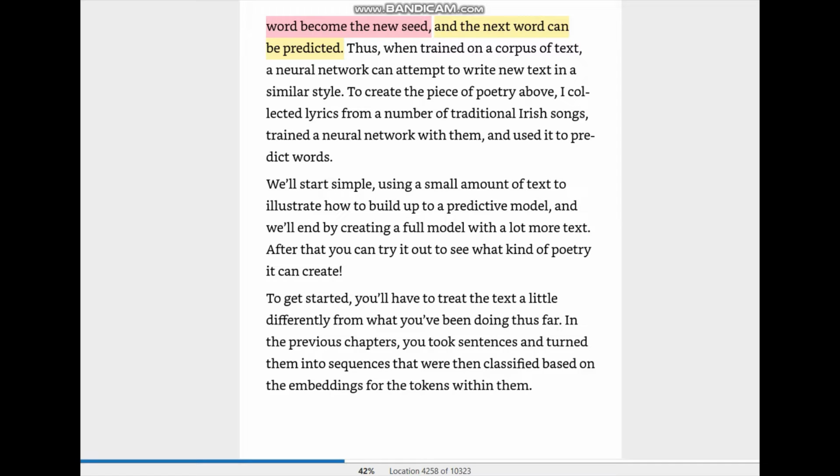To create the piece of poetry above, I collected lyrics from a number of traditional Irish songs, trained a neural network on them, and used it to predict words. So we'll start with a small amount of text that we have already seen. To get started, you'll have to treat the text a little differently from what we have done so far. Like in the previous chapters, we took the sentences, turned them into sequences, and then classified them based on the embeddings for tokens within them.